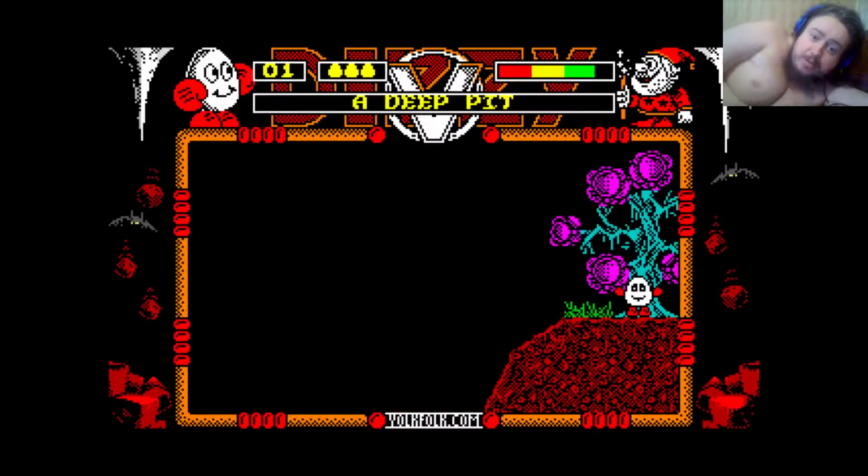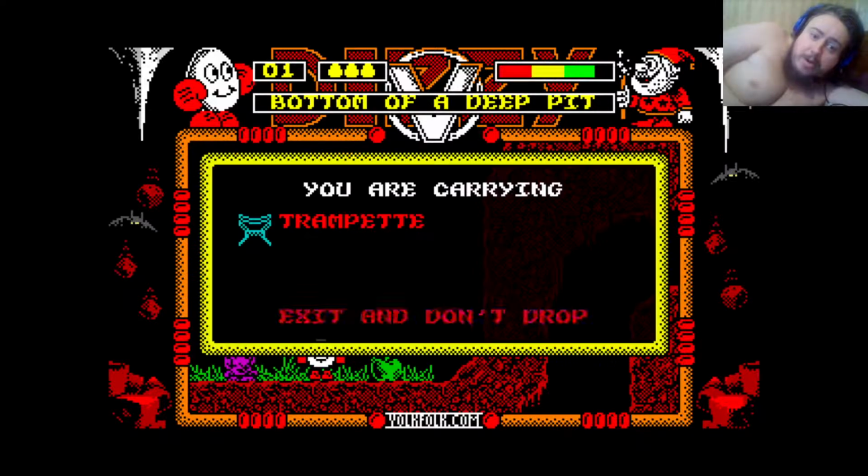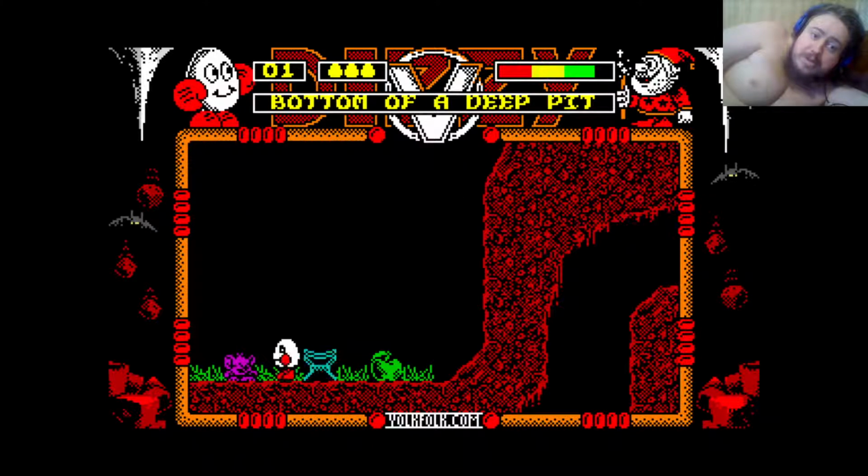And bravely take the plunge down this pit. And fortunately, we have this trampet, I think the game calls it, to break our fall. Yes, and we can pick it up and move it around as well.